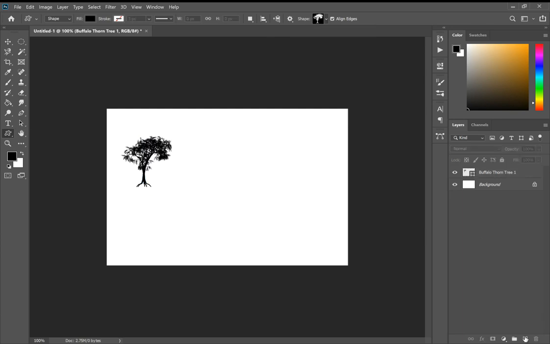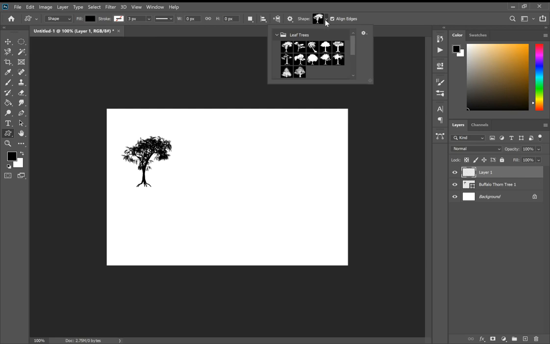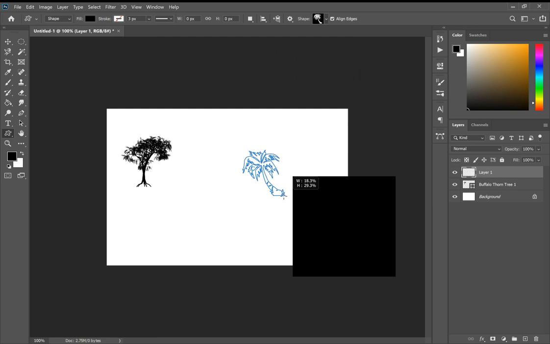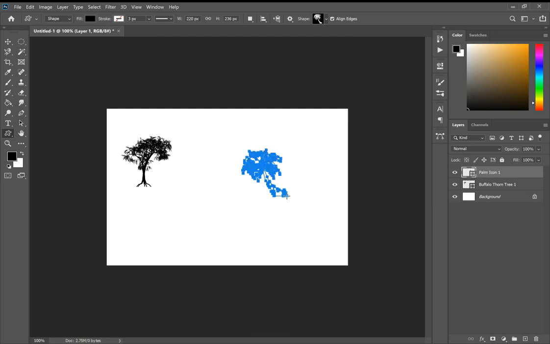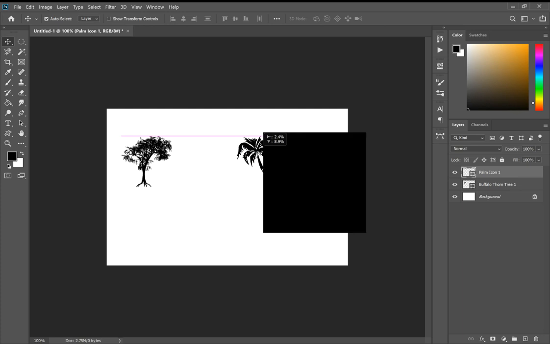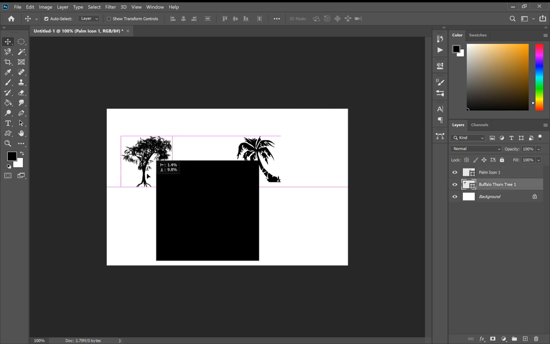make a new layer, and then I'm going to select this other tree. Just click and drag. And now we have two trees for two different logos. So what we're going to do is we're going to start with this tree.